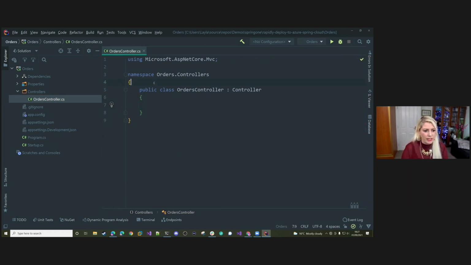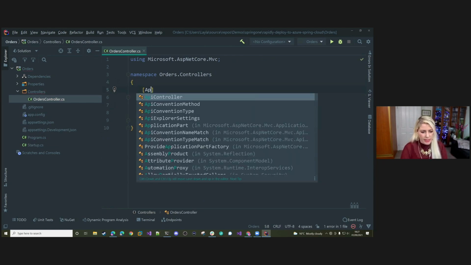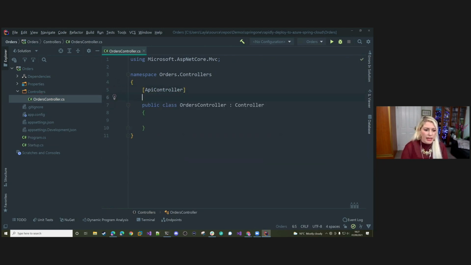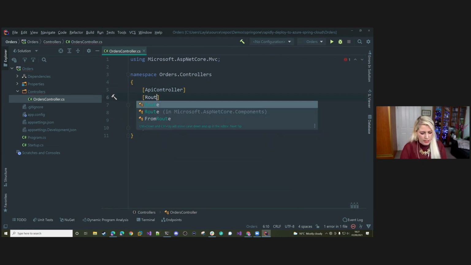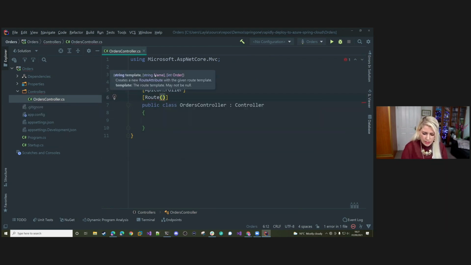It's so much fun. So the first thing I want to do is make this into an API controller, and I'm going to give it a root. And Josh and Julien have told me the root they want, which is not orders.